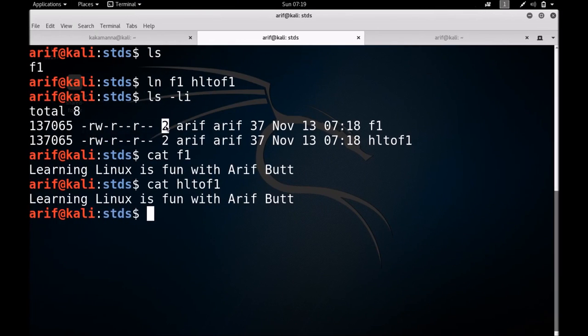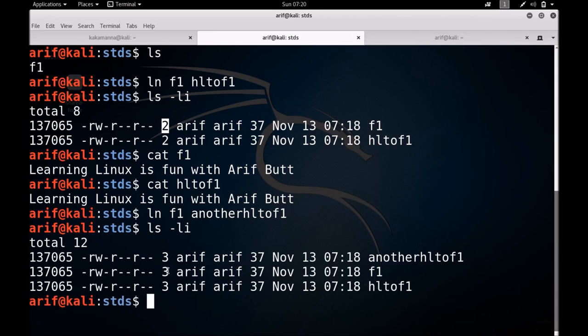This is an important thing. This is known as the link count. You have not seen more than one before. Over here you are seeing 2. So if I create another hard link, and now if I do ls -li, you see a 3 over here. So as I keep on creating the hard links, the link count keeps on increasing, and as I keep on deleting the hard links, the link count keeps on decreasing.